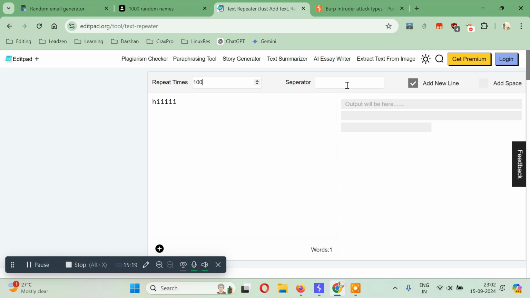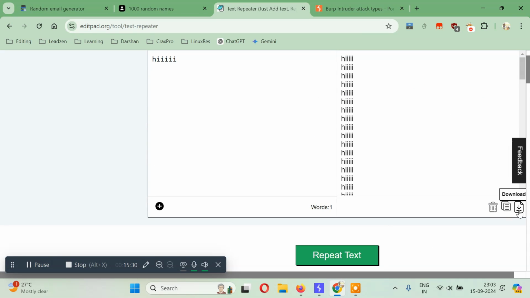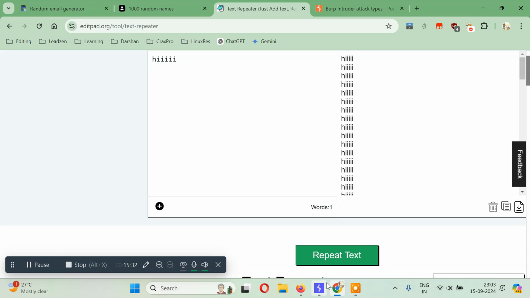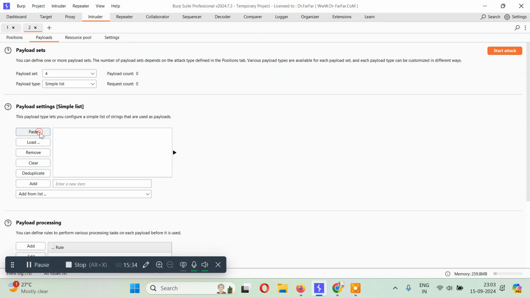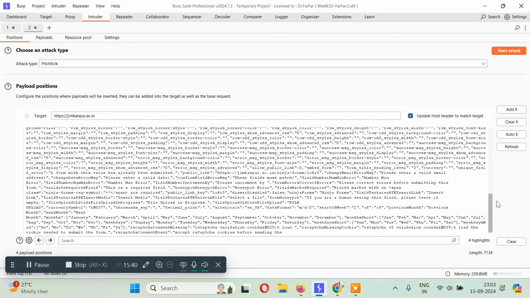You can type any message 100 times and just click maybe text. Looks good. Let me just copy it, and then we'll just click on paste here, and it's done. Payload count is 100. Now we are good to go. The only problem is we have to URL encode it, otherwise we'll get the issue.